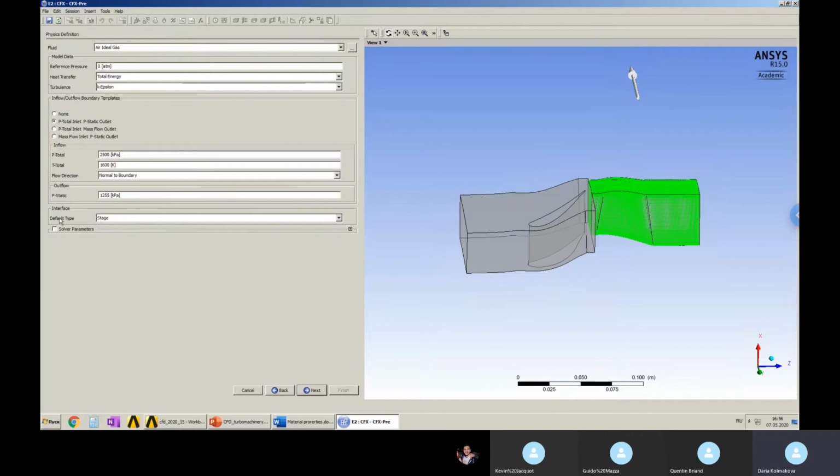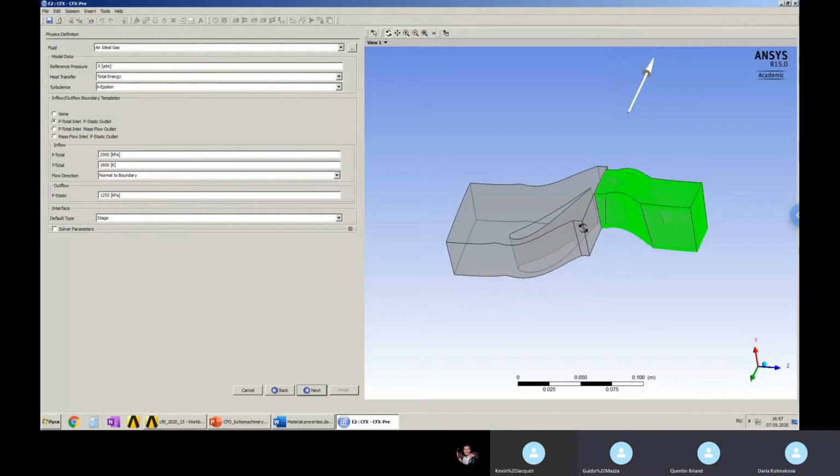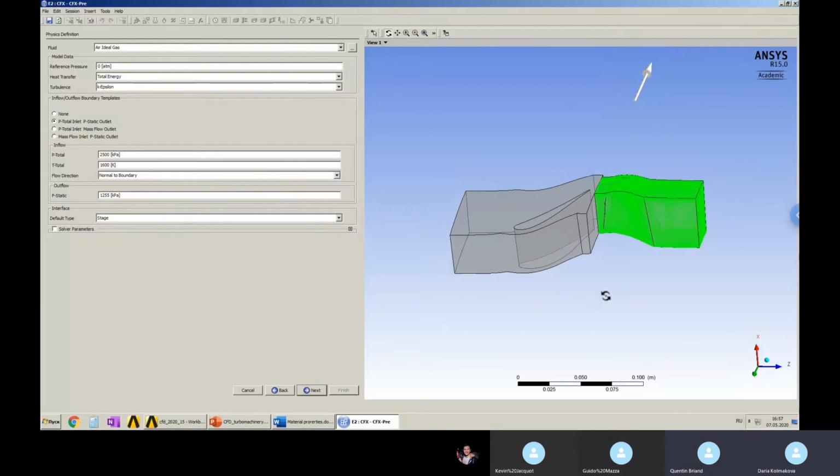And the last parameter here is the interface. The program suggests the stage interface, and we will take this selection. The stage interface means that the parameters at the outlet of the nozzle guide vane will be averaged along the circumference of the nozzle guide vane, and then they will be transferred to the inlet boundary of the rotor blade. So this is a good option for our case.